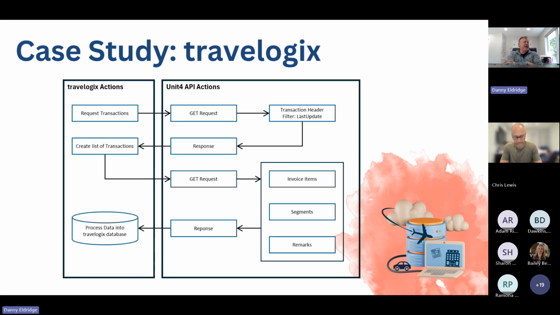and then send another GET request to the Unit 4 API, and they say, okay, give us the invoice item, segment, and remarks for these transactions. We want all the data. We want all the invoice item data, all the segment data, and all the remarks for this list of transactions. We then turn around and provide a response of all that data, and that goes into the Travelogix database, at which point they can consume it.